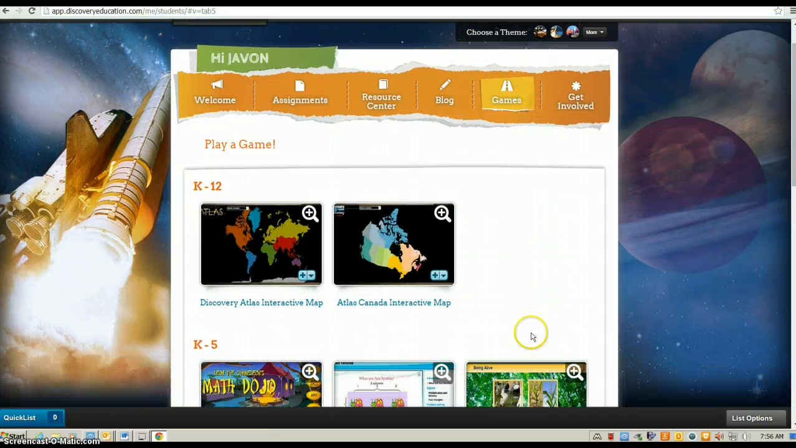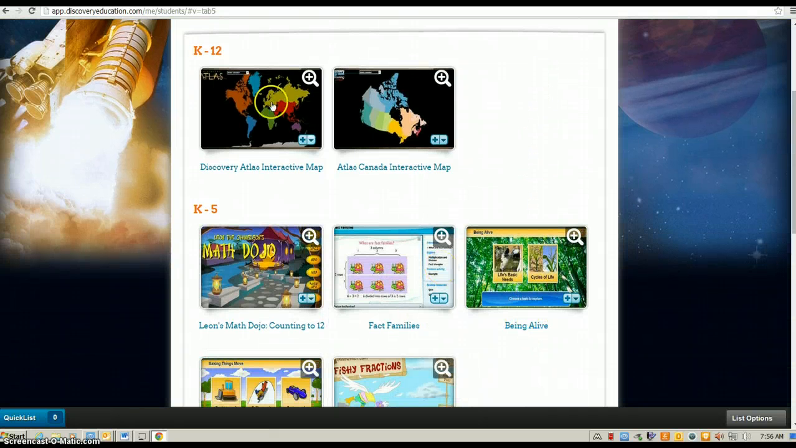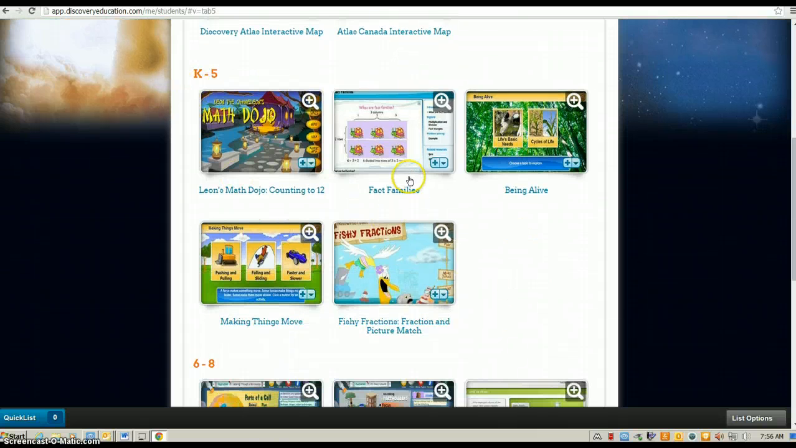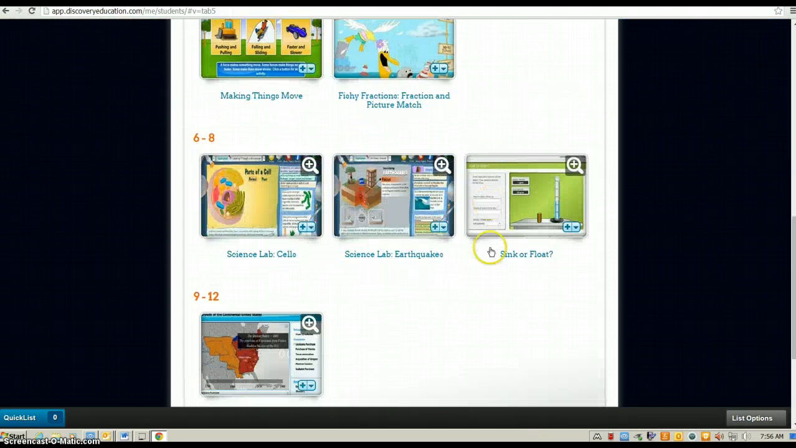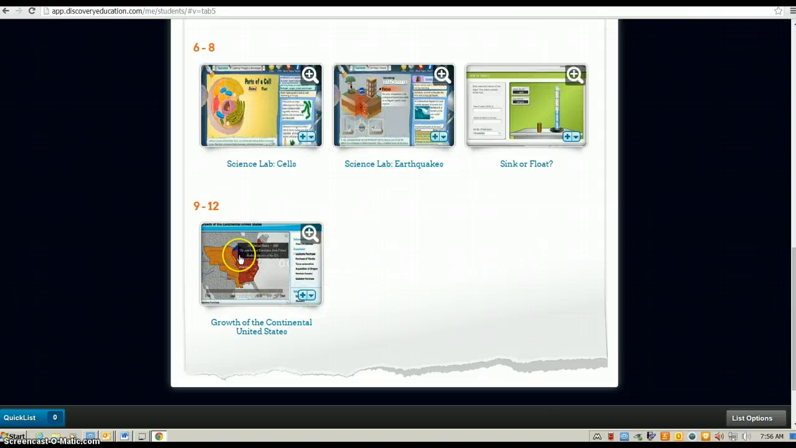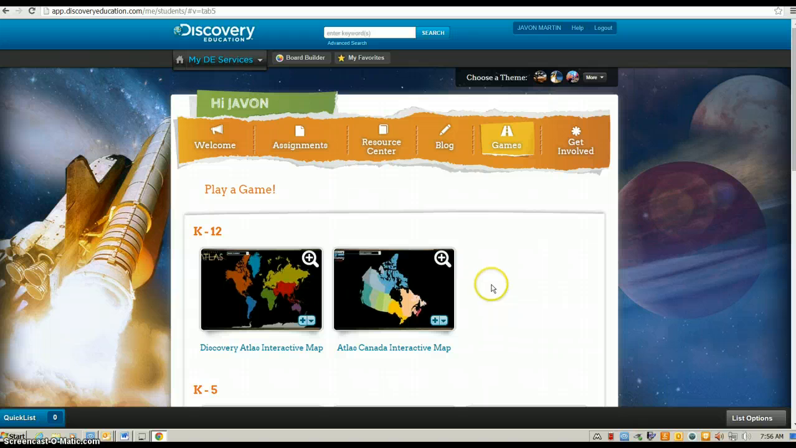There aren't that many games available, but you want to look at the grade levels. This is K through 12, so it would be appropriate. This is K through 5, so we could play some of these games. This is 6 through 8. It might be a little difficult, might not be able to answer some of the questions, and this is for high school. So I don't think that we should be playing this game because we're not going to be able to answer the questions.